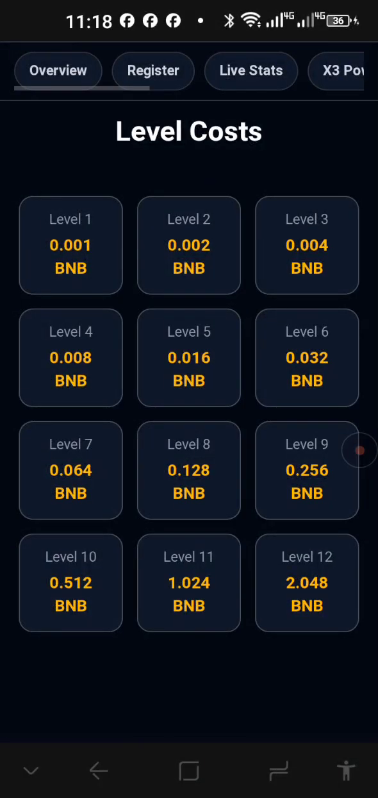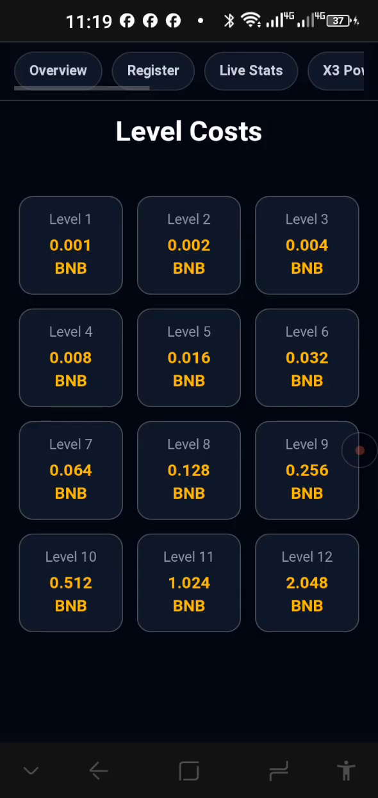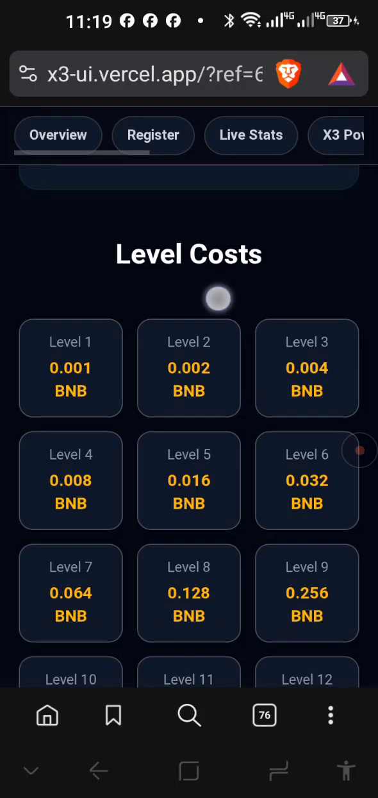And now the level costs, you can see here everything doubles in levels. So level 1, where everyone has to start, is 0.001. If you want to start on level 5, you must purchase level 1, 2, 3, 4 and 5. You cannot just come straight to level 5. Right, so everything doubles. It's 0.001, 0.002, 0.004, then 0.008, then 0.016. And that's if you want to go to level 5 directly.